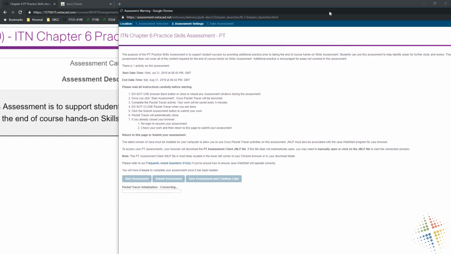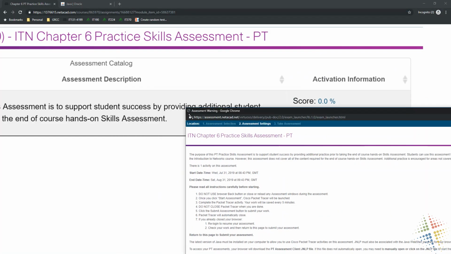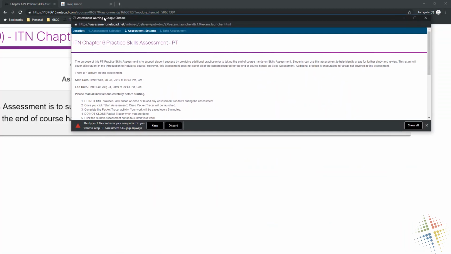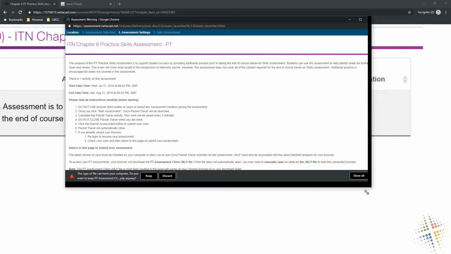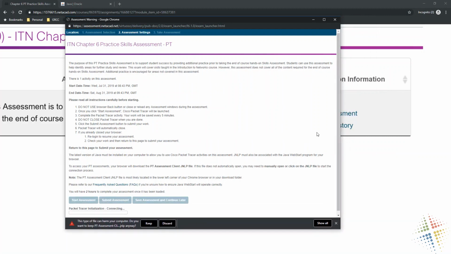This opens up in a new window with an assessment warning, and there we go. And first thing you should note right down here is there is a message in our web browser that says, hey, this is possibly a dangerous file to have on your computer. Do you want to keep it? And we say, yes, we want to keep it. So keep. It then has it as a file, and what we need to do is we need to run that file. So I'm just going to click on the file itself.